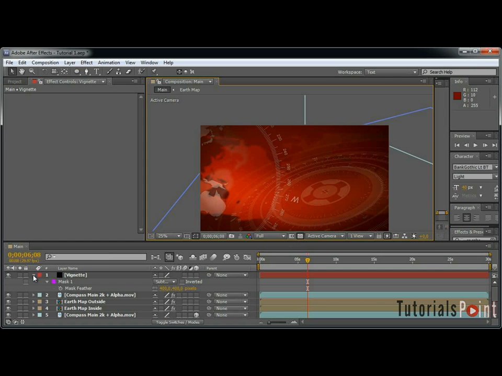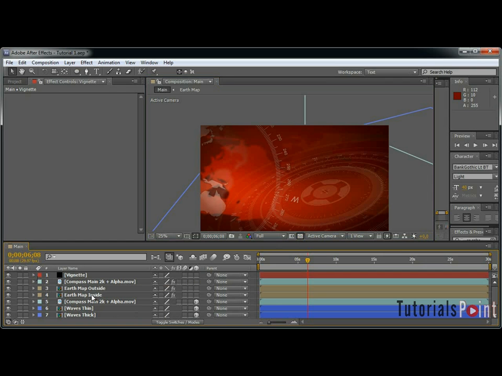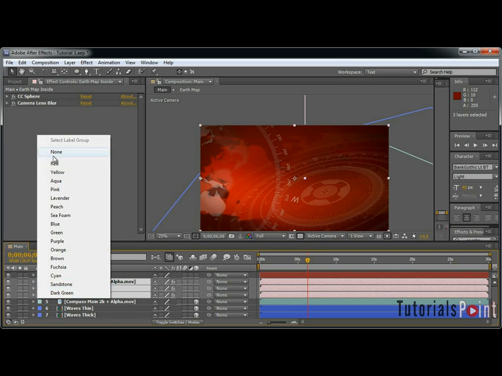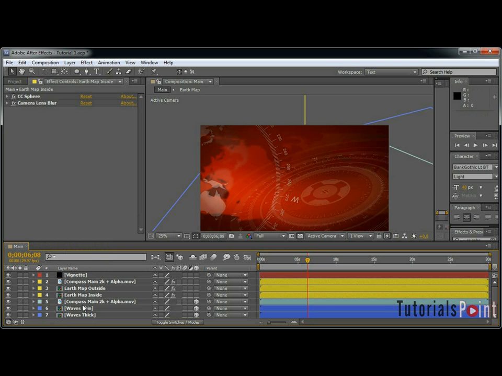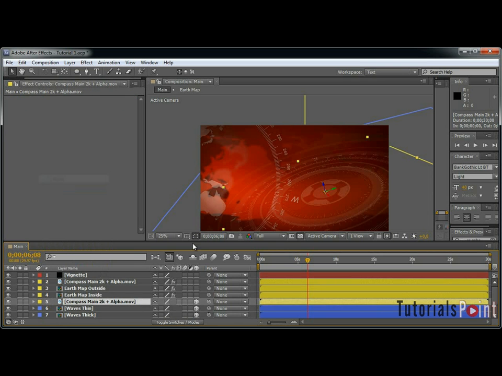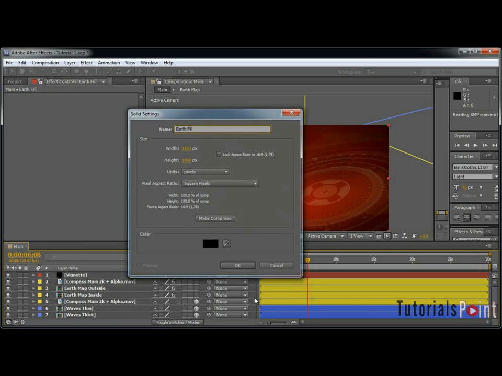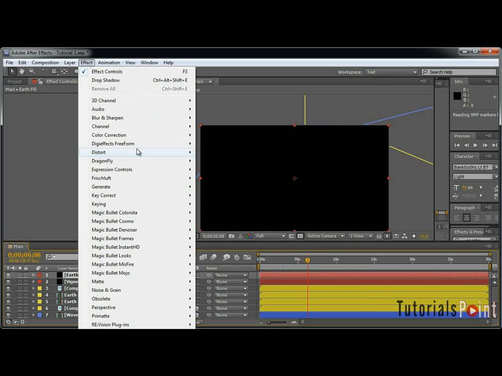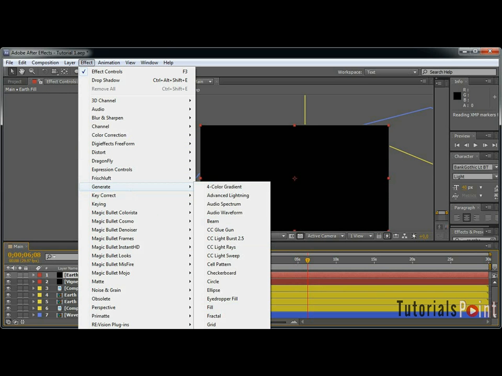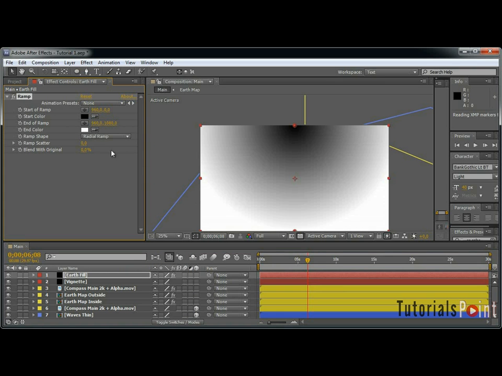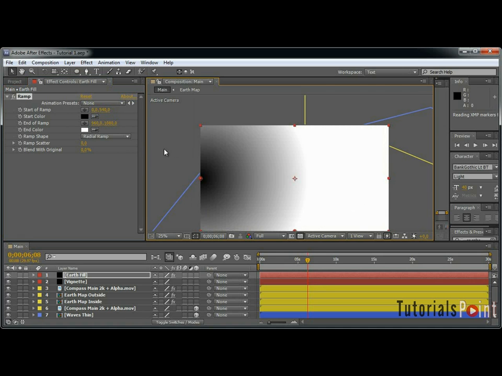Like so. And now let's color code. Make this pink, for example, no, pink, yellow to stand out, and this one yellow. And now let's create the earth fill. Let's apply a ramp effect for this purpose, and we are going to use a radial ramp and set the first point right here and the second point here.